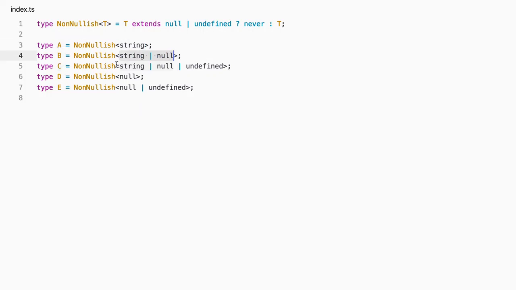We have the union type string or null or undefined, but when we remove null and undefined, we're just left with string. Now, in example D, the resulting type is never, and that's because we're removing the types null and undefined from the type null, so the only thing we're left with is never. And in the last example, we also get type never, because we have the union type null or undefined here, and we're removing both null and undefined, so what we're left with is type never.